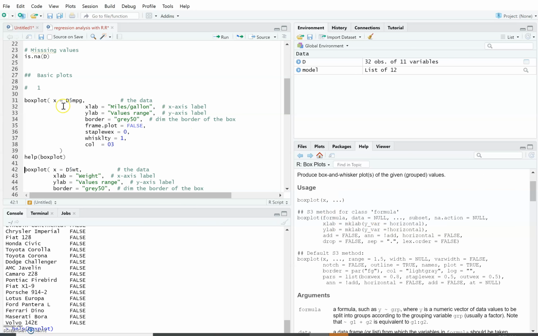In this case, our x is g$mpg. I'm trying to do the box plot of this variable, which is the gas mileage. I want to label the x-axis and the y-axis. On the x-axis, I put the gas mileage per gallon. On the y-axis, I put the value range, for instance, and I put also the border. You can read this to familiarize yourself with what we have there. So I just run that.